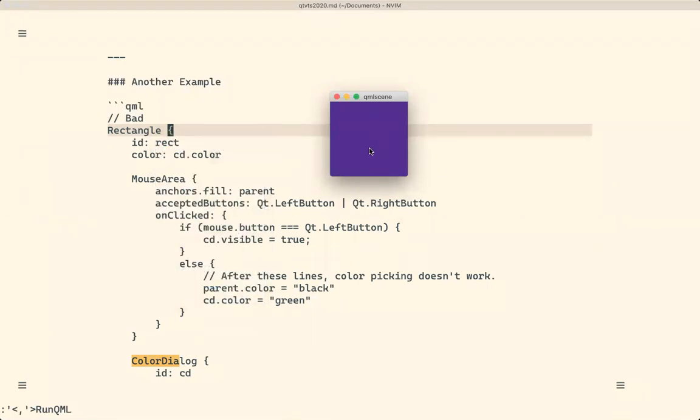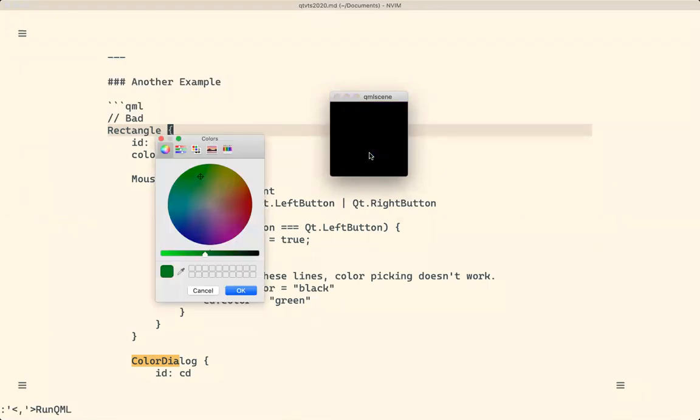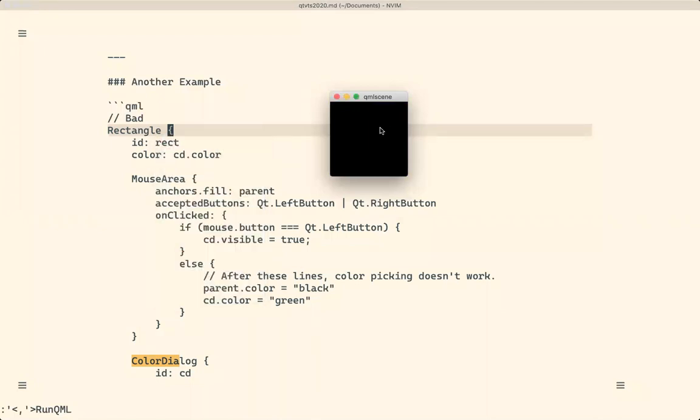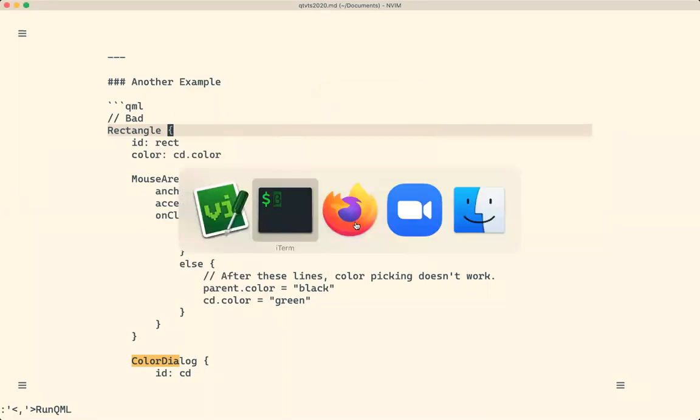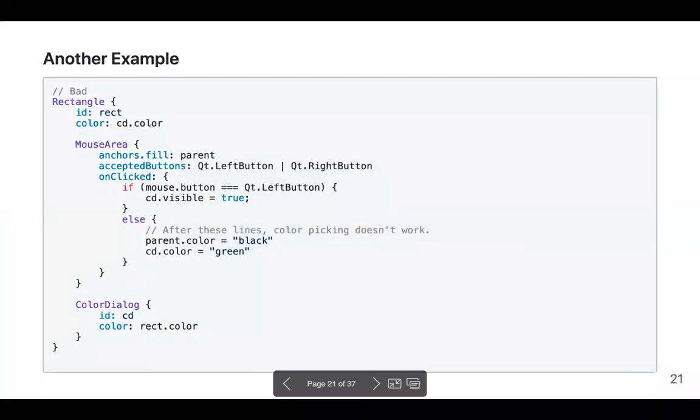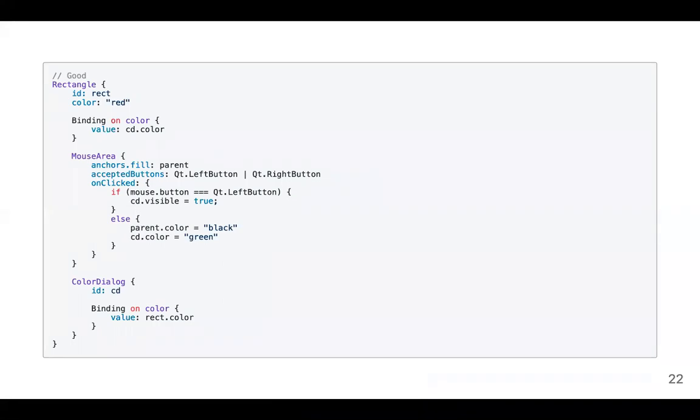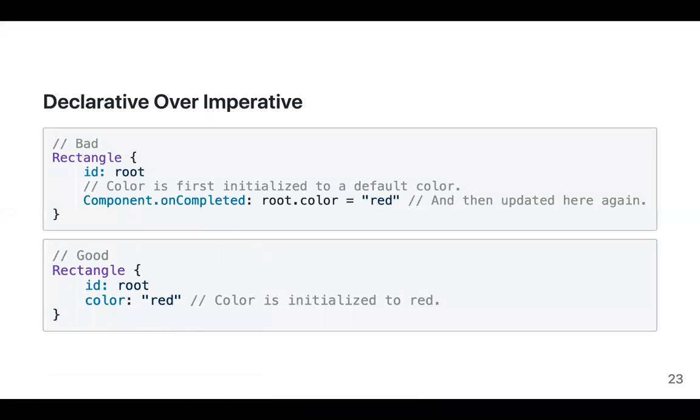But as soon as I do a right click here, the binding will be broken and this will no longer work. In order to prevent this problem, Binding again comes to our aid. With a good example, we can actually start using the Binding object to prevent that from happening. Whenever we do an imperative assignment here, it will still change the color, but the bindings will still keep working.